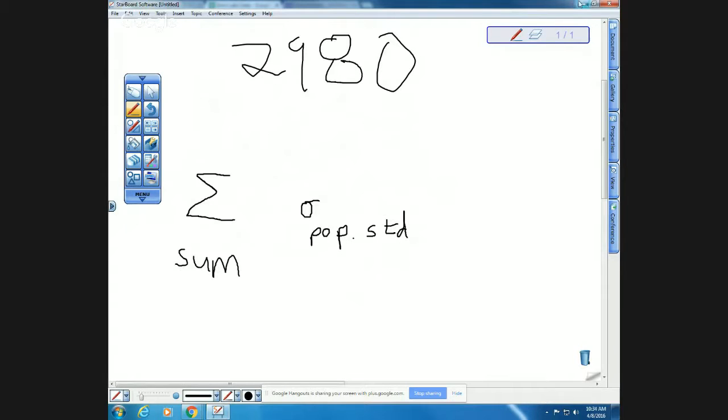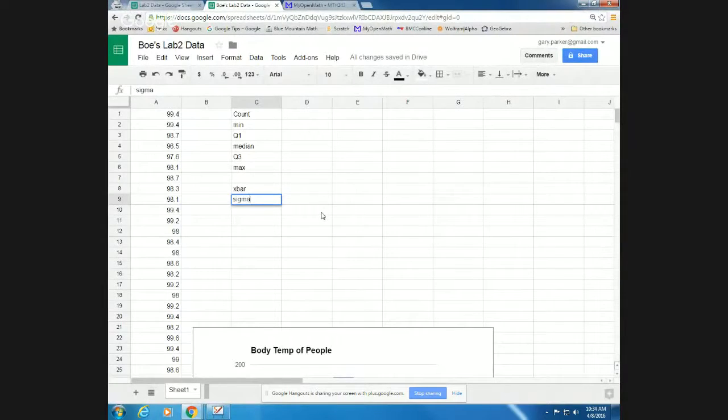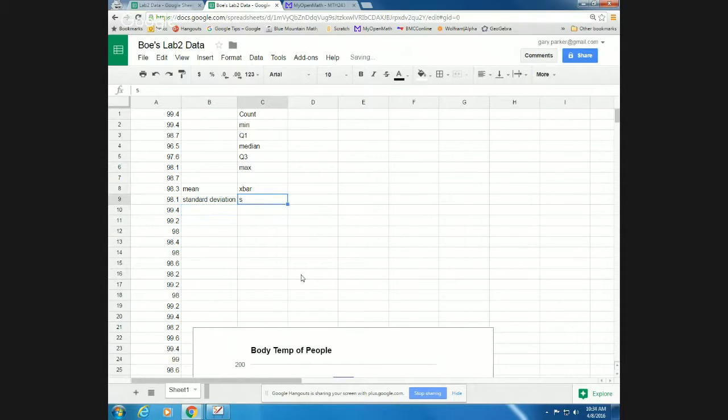If it's a sample standard deviation, we use S. So I'm just going to call this S. I could off to the side put another note. This is the mean, X bar, and this is the standard deviation. I can make that column a little wider so I can see that. All right, so I'll get more into what standard deviation means in just a minute. So let's do these calculations.